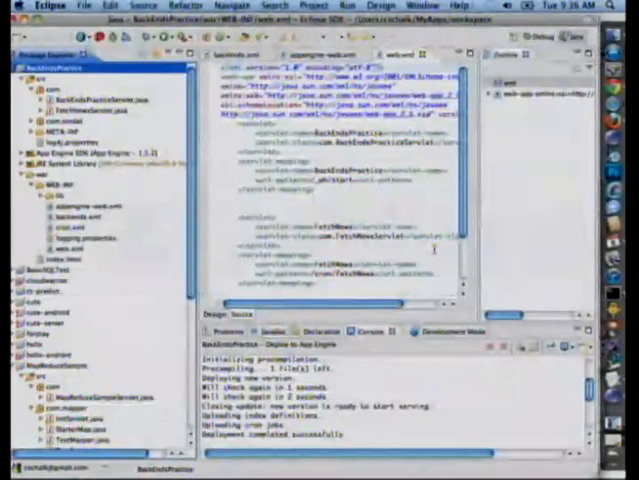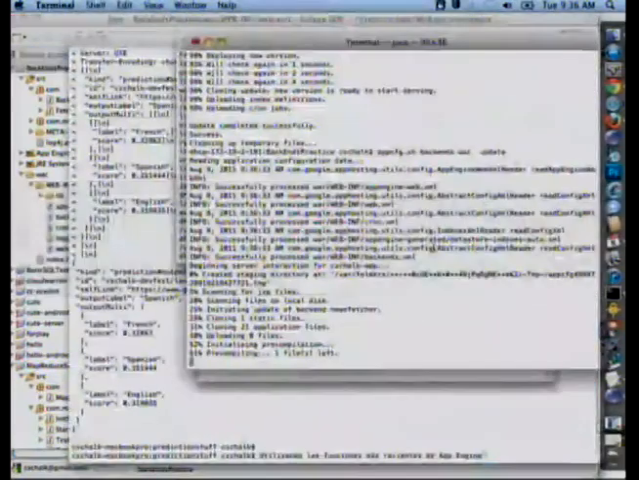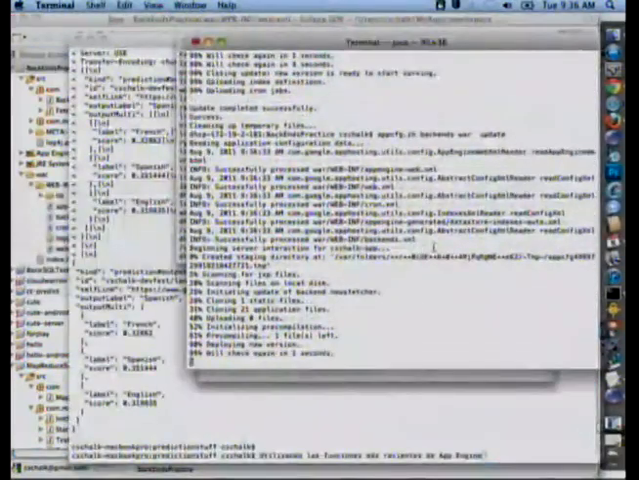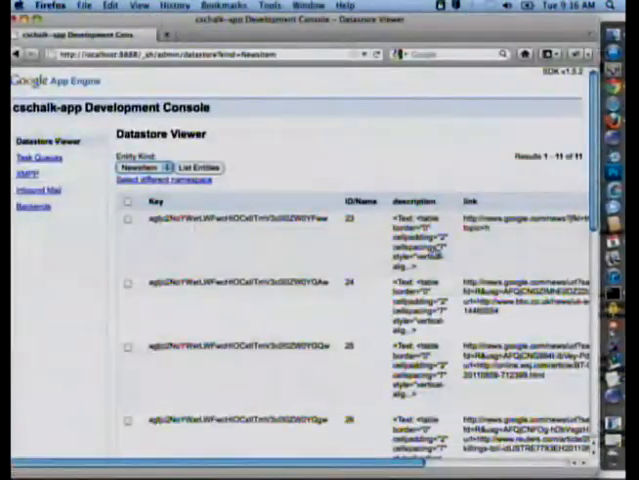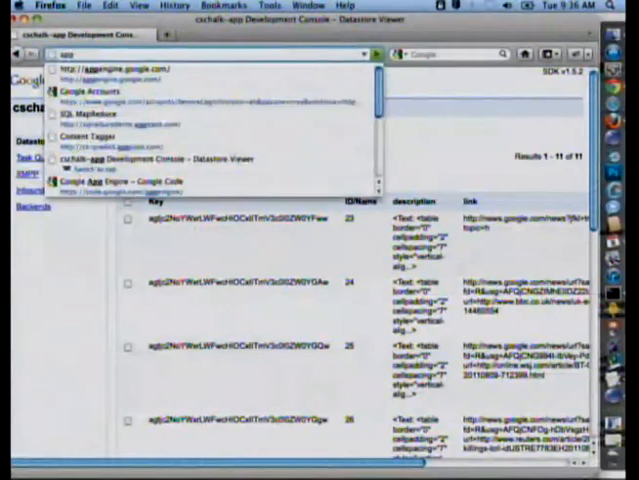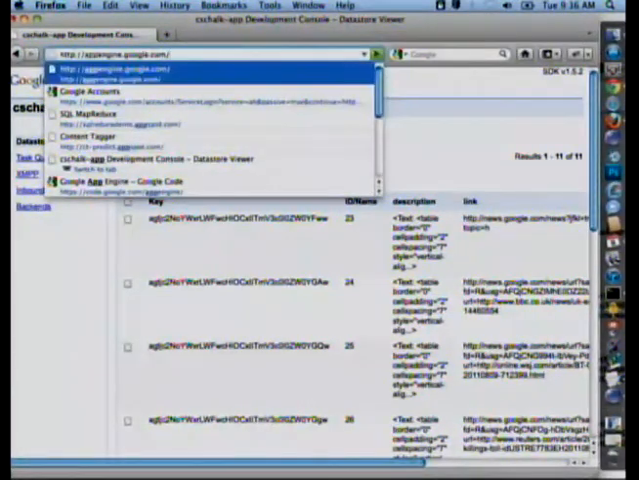And so now my main application is deployed, and here I'm just re-uploading my backends. And when that finishes, I'm going to pull up the actual cloud console. How are we doing on time? 5 minutes. Good.